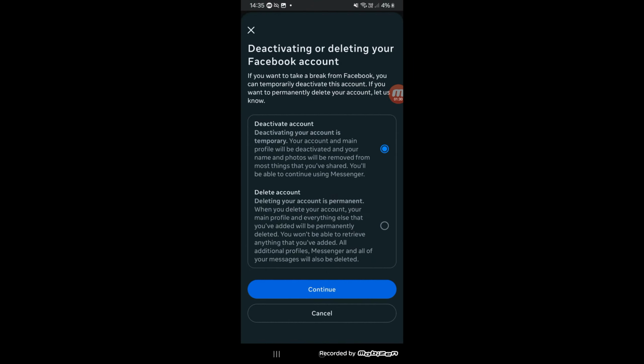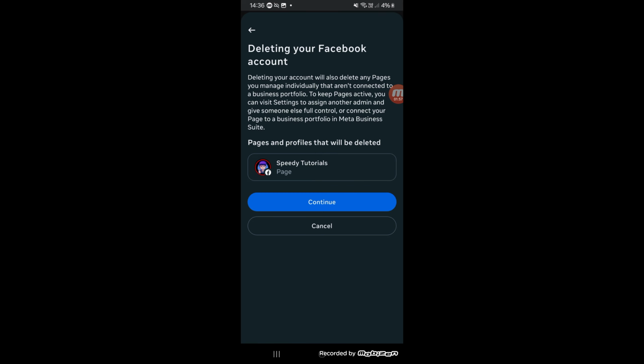You can now choose to either deactivate or to delete your account. I want to permanently delete my account, so I'm going to click on Delete Account right here and then click on Continue. If you have any Facebook pages linked to your account, it's also going to delete that as well. If you want to continue, then click on Continue.